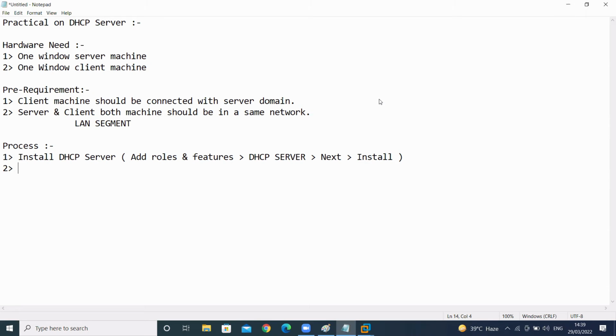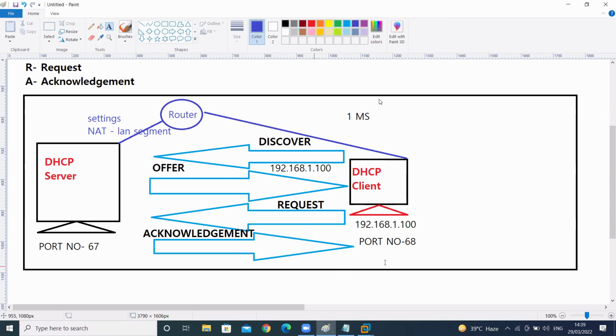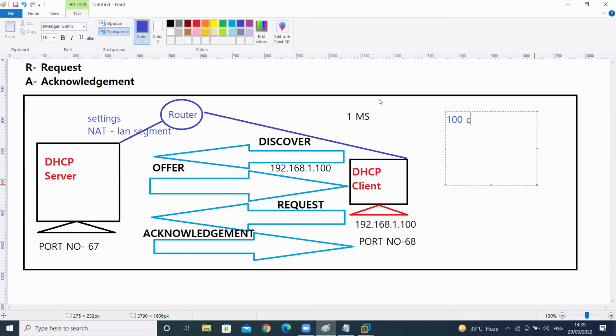See, the setup of the DHCP role depends upon our requirement. For example, I want to provide IP addresses to 100 PCs. I'm taking the example of 100 clients, and these 100 client PCs are connected through my domain. I want to provide IP addresses to these 100 client PCs. So 100 PCs is my requirement, so we need to set a range on a DHCP server according to the requirement.